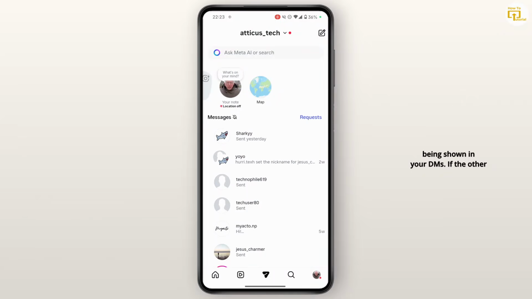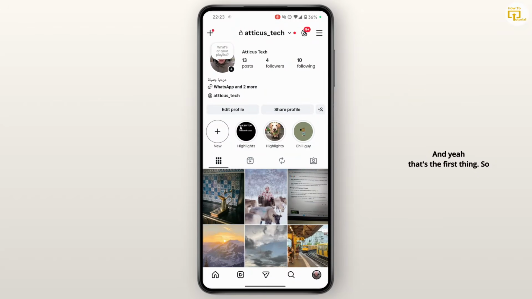If the other users have also enabled their activity status, you should be able to see them. And yeah, that's the first thing. So also, activity status is only visible to people you mutually follow or with whom you have an active message thread. So you can't do it without that.